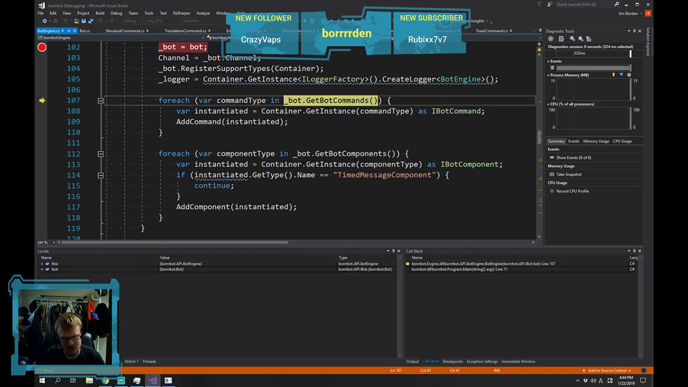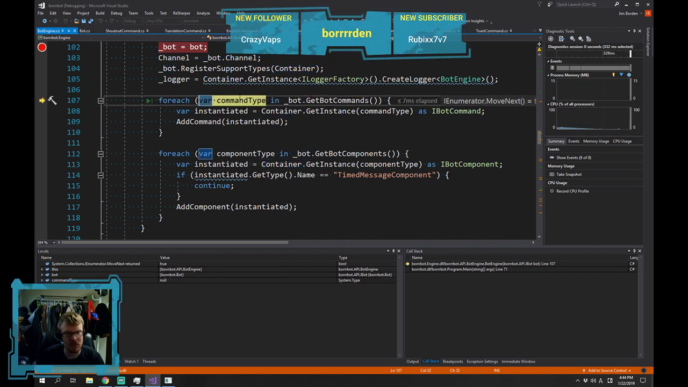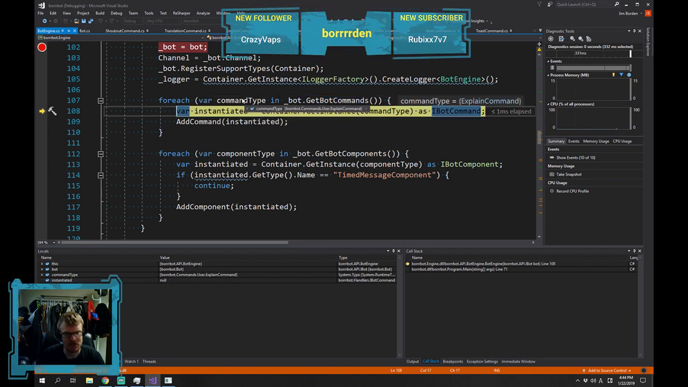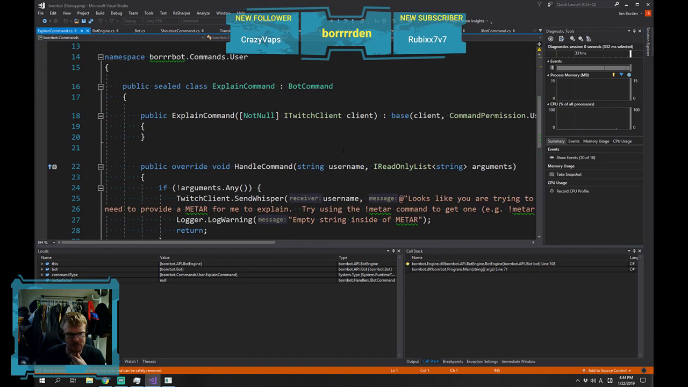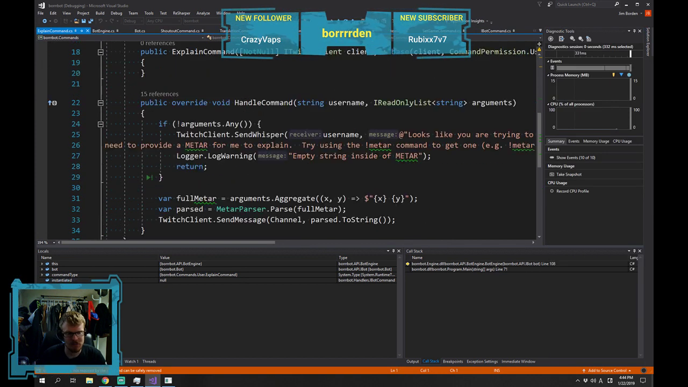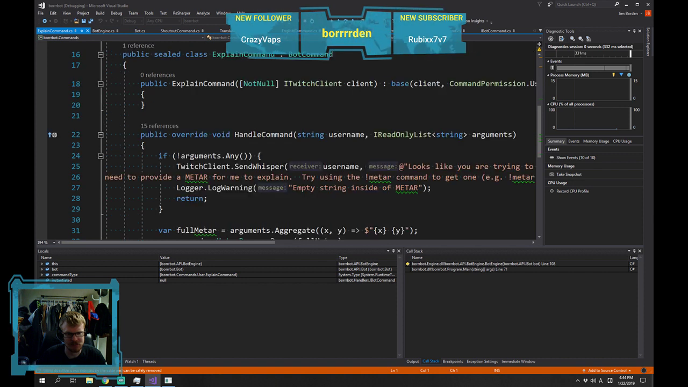So let's go through this a little bit. Remember the for each loop just takes everything out of here and processes it one at a time. So what's the first command type? The first type is BorrrBot.Commands.User.ExplainCommand. That's this thing. This will take the METAR and parse it and explain it in English.